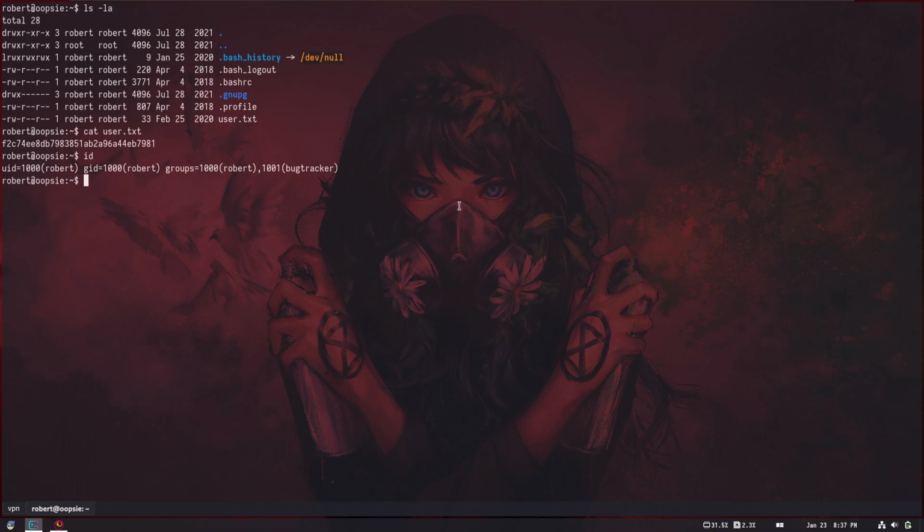So you run id, you get the UID is robot, and he's part of this interesting group called bugtracker. That strikes me. So the thing I normally do is look for any files owned by the group bugtracker on the file system, right? So if I do that, let's see if we get anything back.